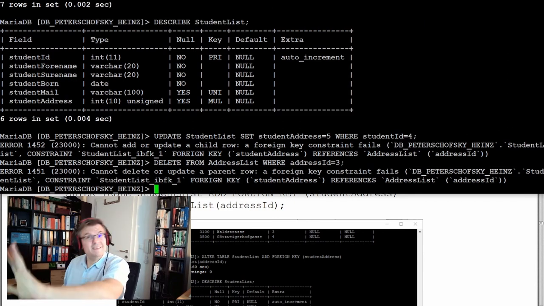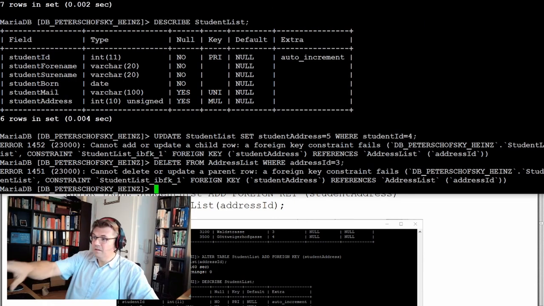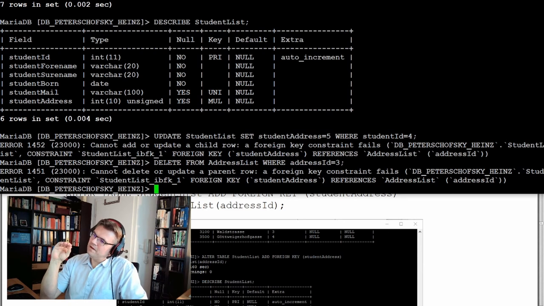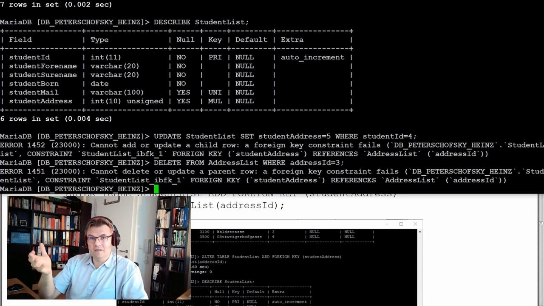Also, this is not allowed for me. Yeah? It tells me, hey, there is a foreign key referring to this. You cannot delete. So if the child table is defined correctly, I cannot delete the entry in the parent table, because then I would end up with inconsistent data.